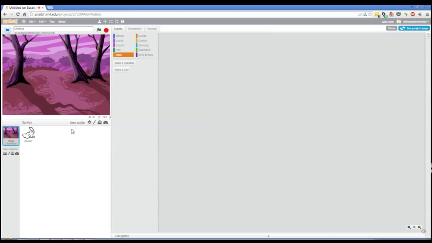So we're going to create a new variable. We're going to call it score, and that's for all sprites. And you can see that in the top corner.